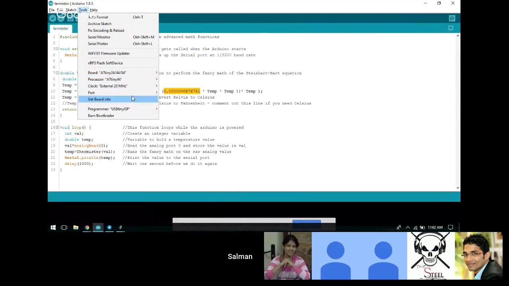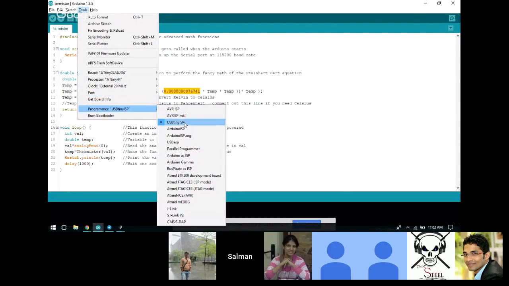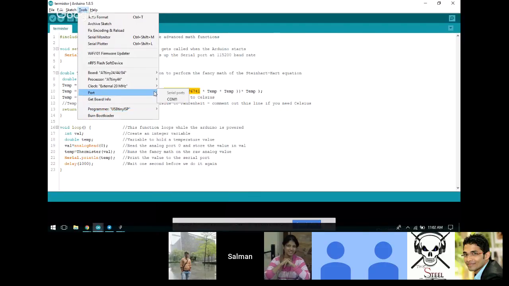Also, one of the problems using Windows with the FabISP is that we can see the serial port, but when we select USB Tiny, we can still see which port we are using. And I also used an external 20 megahertz crystal for the purpose.